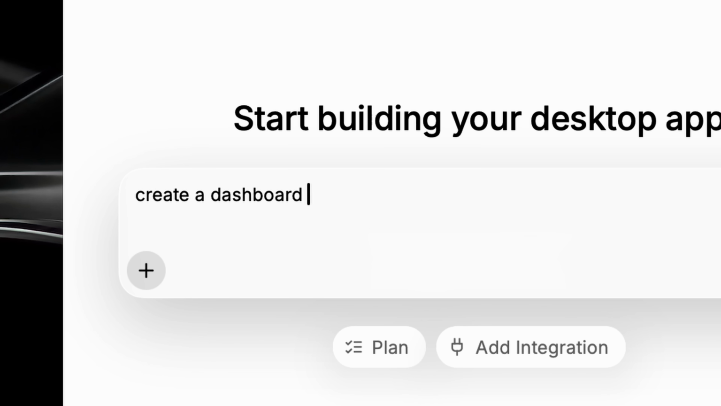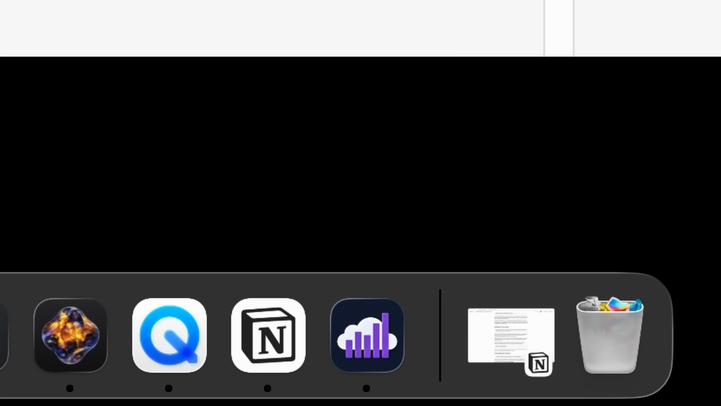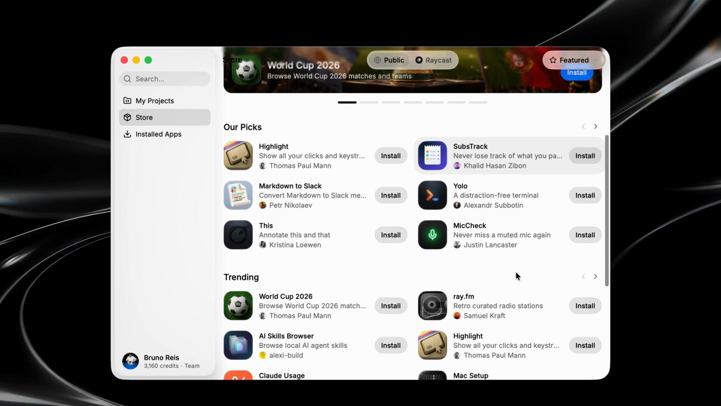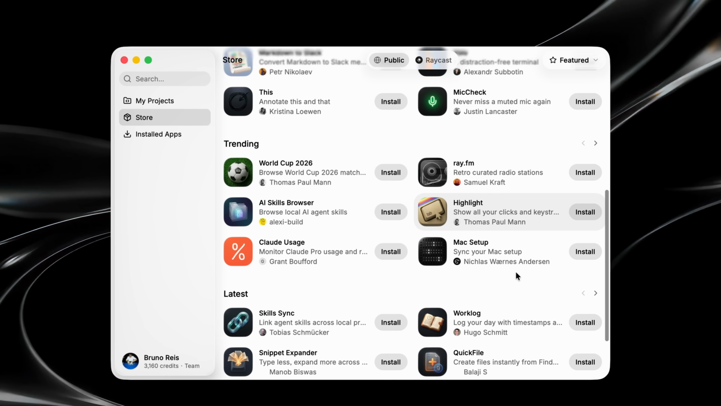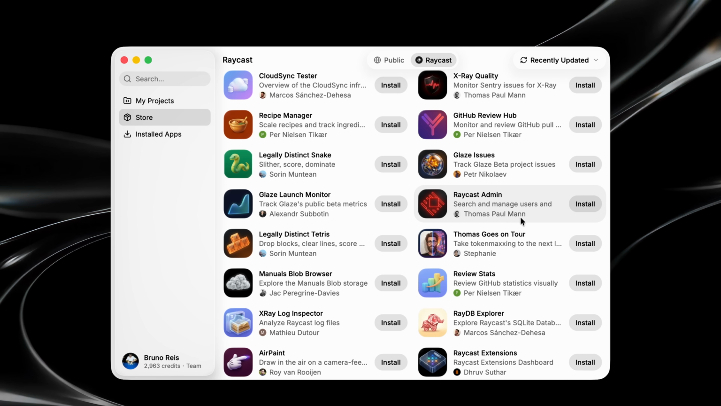It's a whole new app by the team behind Raycast that allows you to create apps just by chatting with AI. You send in a prompt and you get your app on the dock. You can then keep it to yourself and use it and tinker with it using Glaze, or share with other Glaze users in the public store or in a store just for your team.